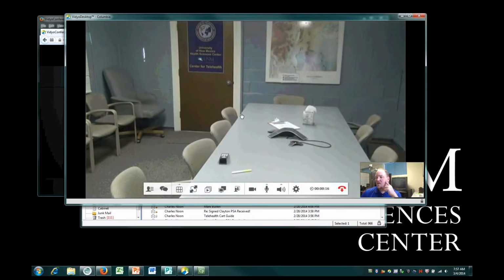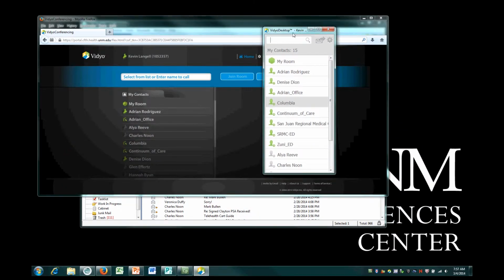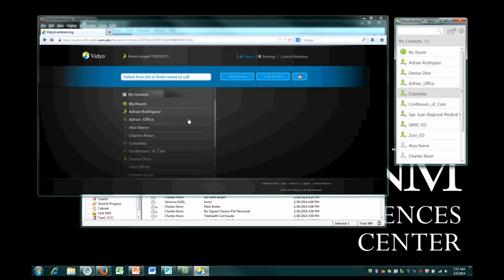Like I said, I wanted to show you both ways to make the call, so I'm going to end the call by hitting the X here at the top right corner. Now this time I'm going to call it from the portal.